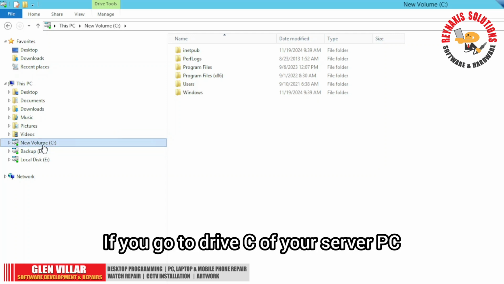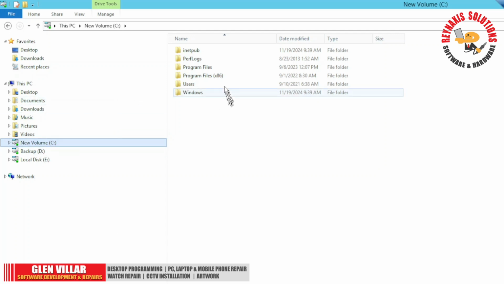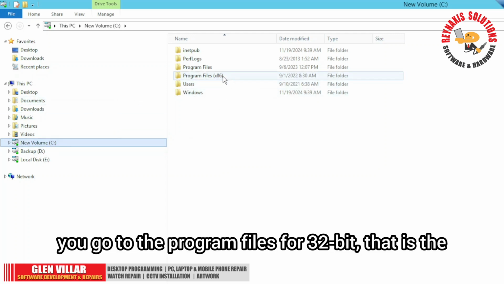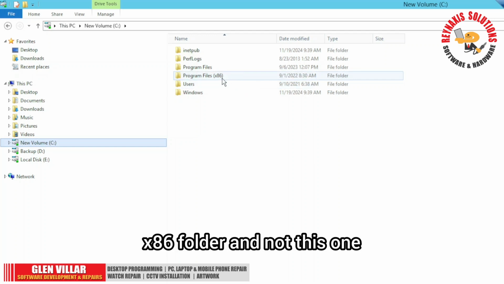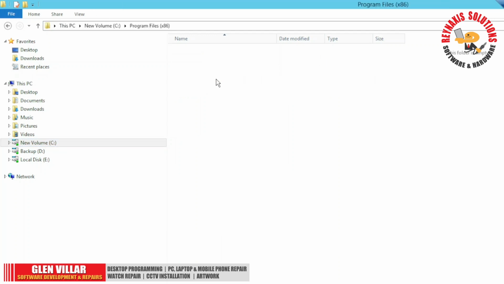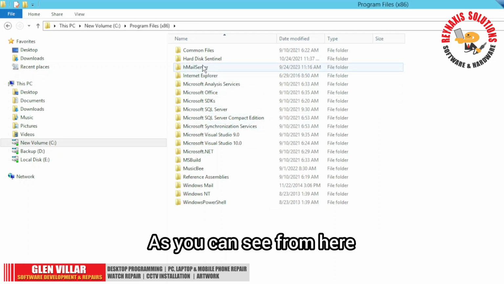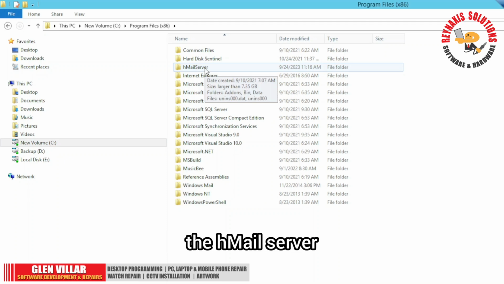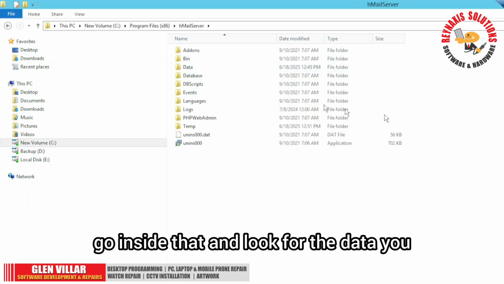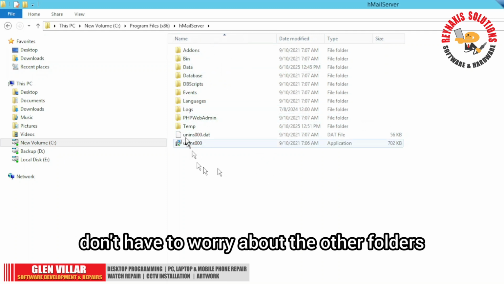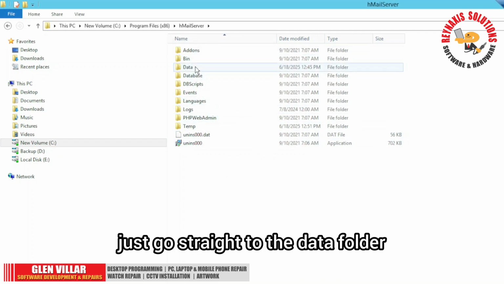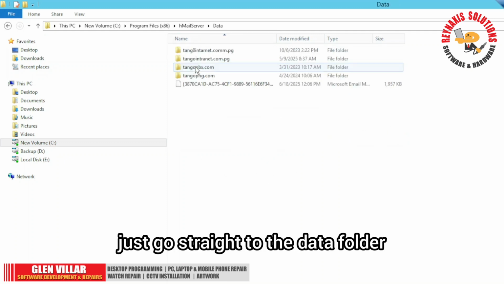If you go to drive C of your server PC, you go to the Program Files for 32-bit. That is the x86 folder and not this one. Open it and look for the hMailServer folder. As you can see from here, I have this folder, the hMailServer. Go inside that and look for the Data folder. You don't have to worry about the other folders, just go straight to the Data folder.